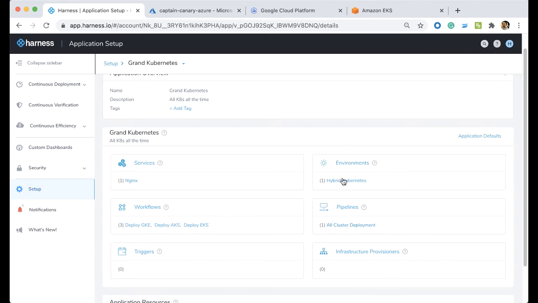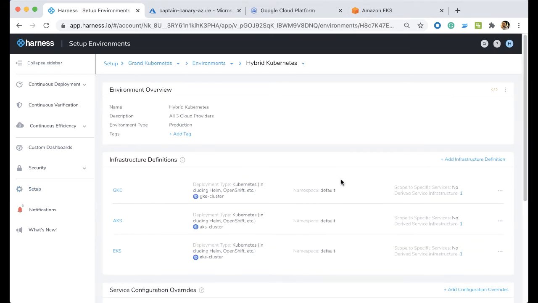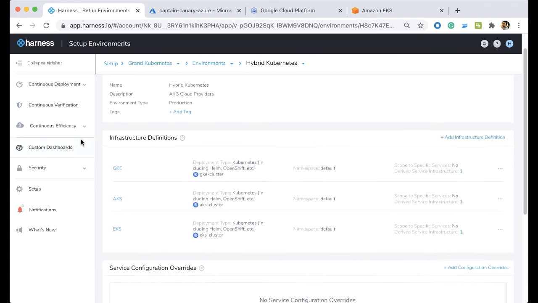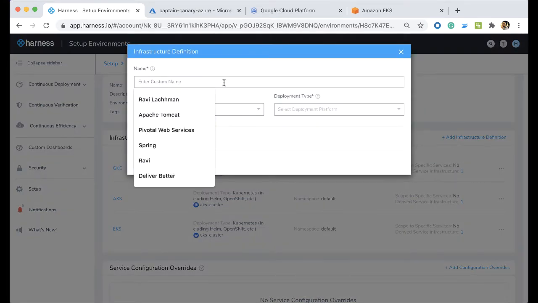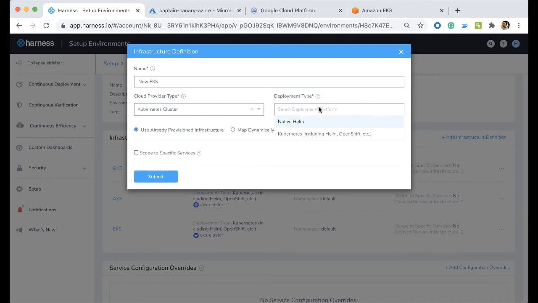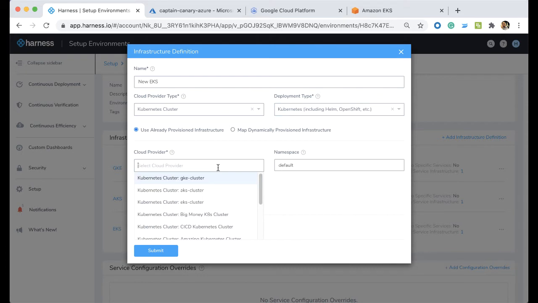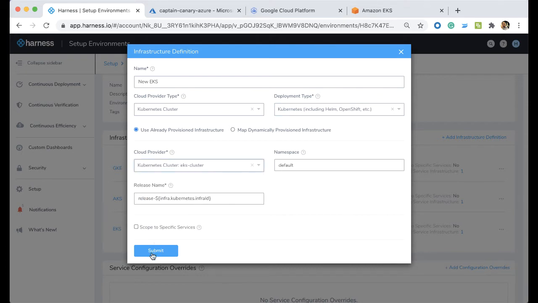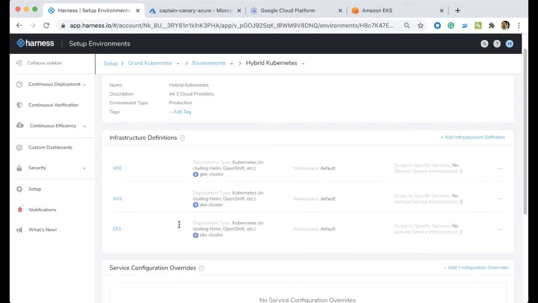So let's take a look at the environments first. We dissect into our hybrid Kubernetes environment. We're defining that this hybrid Kubernetes environment is made up of three separate infrastructure definitions. Now we can add one back. Let's say we mention new EKS: select the Kubernetes cluster, the deployment type would be Kubernetes, select the cloud provider, and then click submit. We had to rinse and repeat this three times for the three infrastructures that we had, but this is what the final example looks like right here.